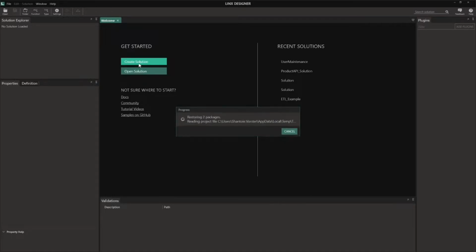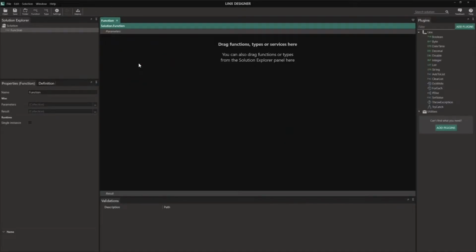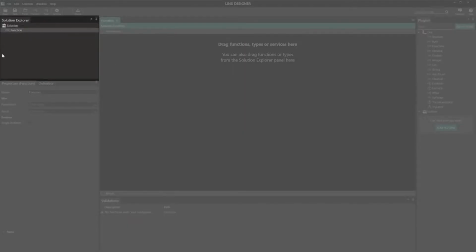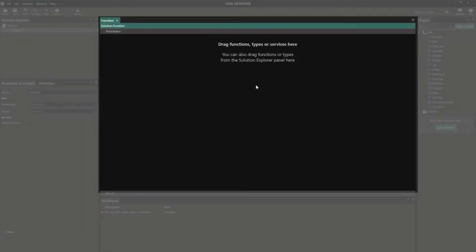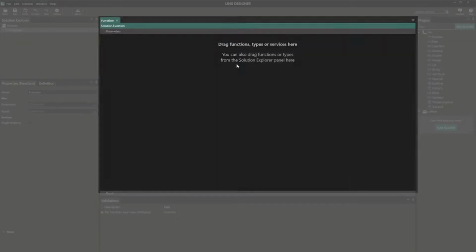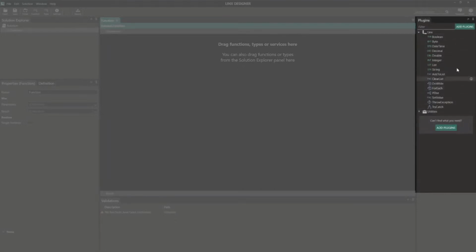Let's start off by creating a new solution in Linx. This is the Linx Designer. The Linx Designer has multiple parts to it. Firstly, we'll look at the Solution Explorer. This is where we'll see all of our types, user-created functions, and services. Underneath the Solution Explorer, we have the Properties tab, where we will set the properties for various objects. In the middle, we have the central canvas, where we will build the functionality for our own created functions or events. On the right-hand side, we will find the Plugins tab.